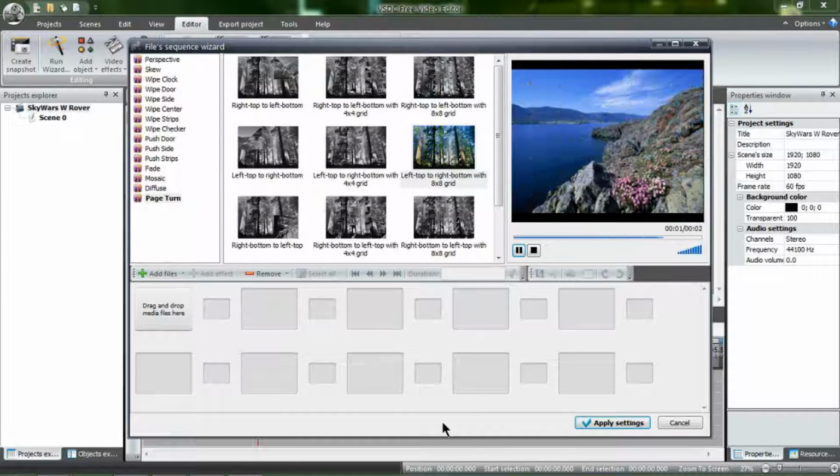This is your file sequence wizard. That's what it says up here. This puts your files in order. So if you've recorded something and then gone away and then recorded something else and then gone away, you would put the first here, the second here, and the third here. And these little boxes are for these lovely transitions that they've put in to help you fade between them.